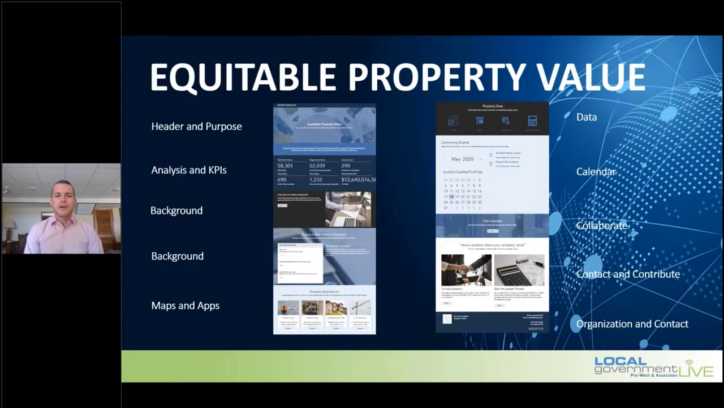A little bit about how the Equitable Property Value Hub initiative is laid out. Initially you have your header and your purpose, that identity that says why this hub has value and what it can bring to you, the user. It also has analysis and KPIs, or a report card of how well you are doing in your department, or perhaps a snapshot of your data for those end users.